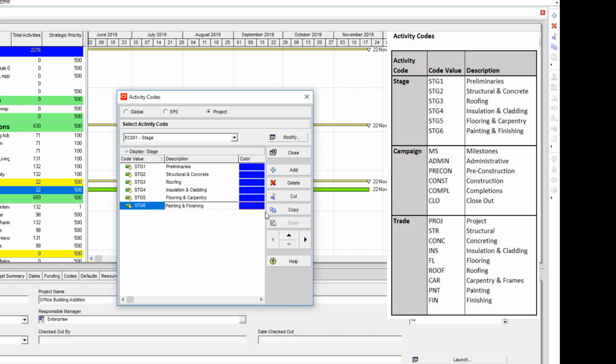Now, if we were to group and sort our project by stage, we would have 6 groups, and we would be able to view all of the activities in each group. This is a very useful tool because it enables us to view schedule groupings and data in different ways. For instance, if we had added costs and resources to our project, we would be able to view the subtotals for each stage. We'll move on to the second group of activity codes and name them Campaign.